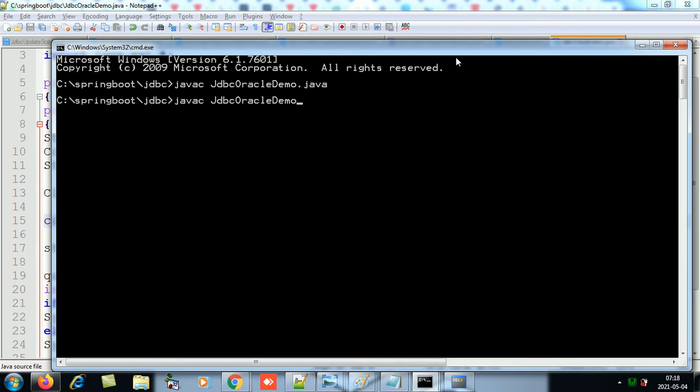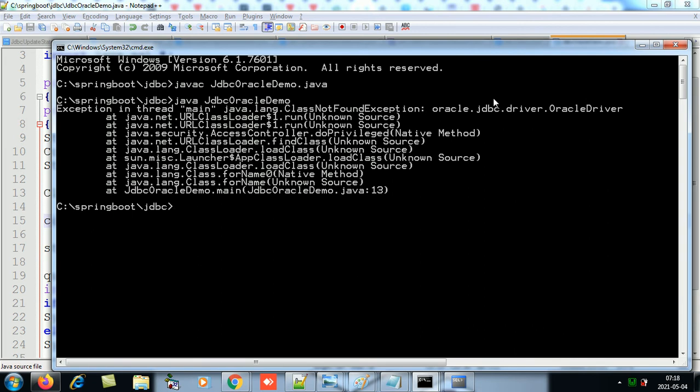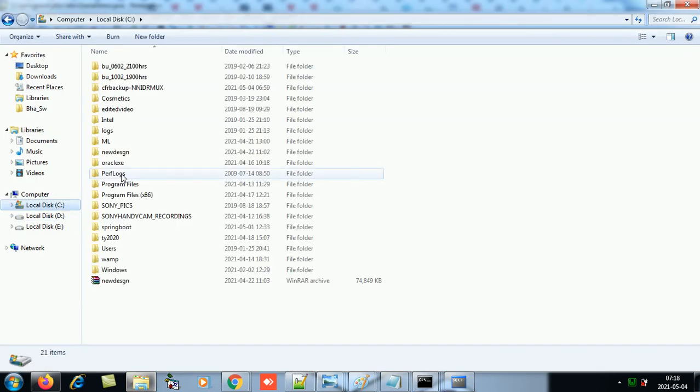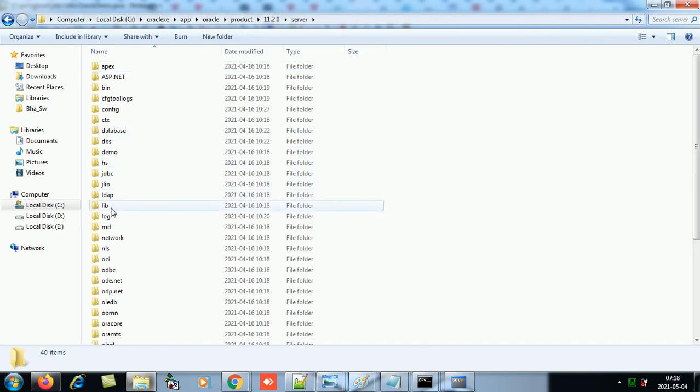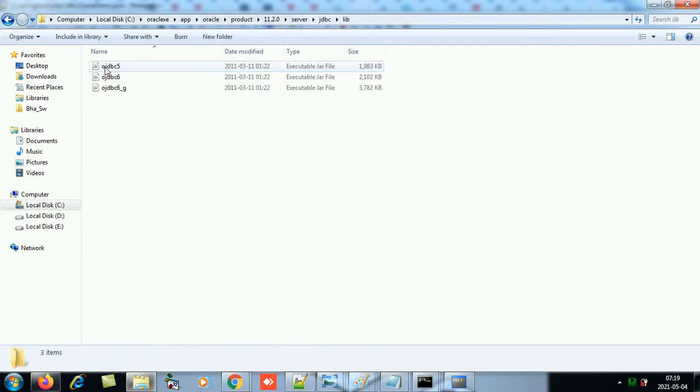Once I try to run this code, it will throw driver not found. So those who have installed Oracle 11g, to solve this error, you need to go to Oracle, go to the app, go to product 11.2.0, go to server, and here you will have a folder by the name JDBC. Go to lib and copy this OJDBC5 jar file. This is the Oracle driver.